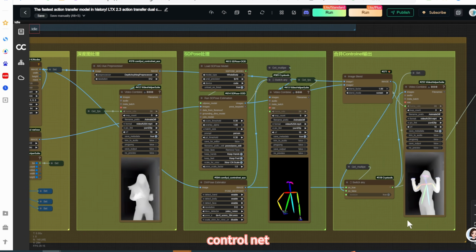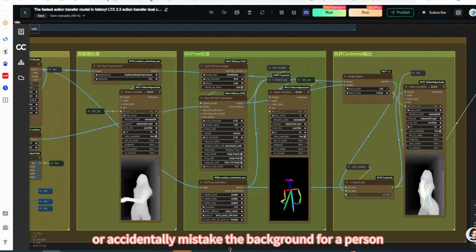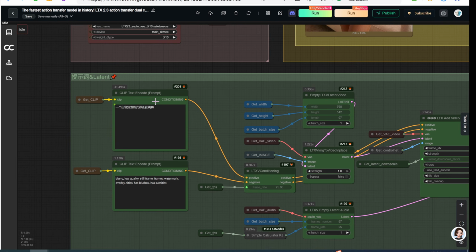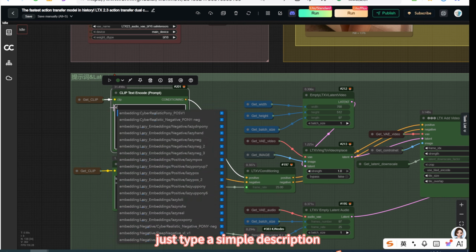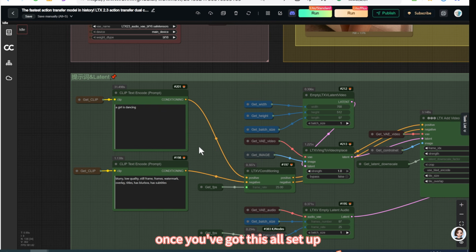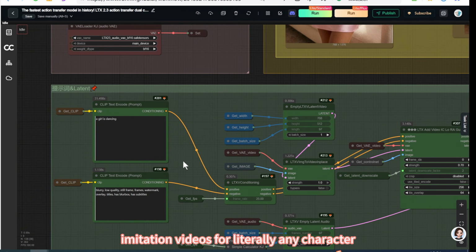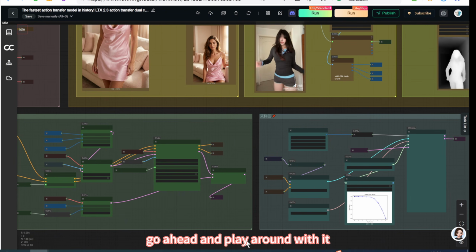Heads up, control net with depth control can sometimes mess with the colors or accidentally mistake the background for a person. If it messes up your final result, just turn off depth control or lower the weight and run a few test rounds. In the prompt box at the very bottom, just type a simple description of what the character in the reference image is doing. Once you've got this all set up, you can generate motion imitation videos for literally any character. Go ahead and play around with it.